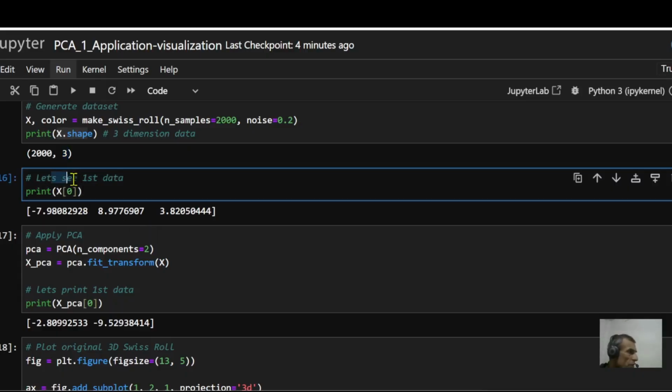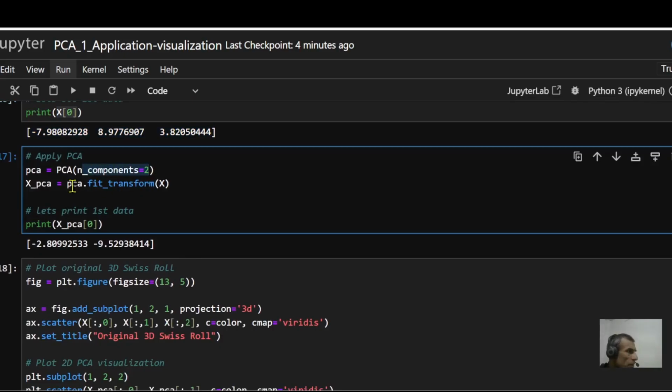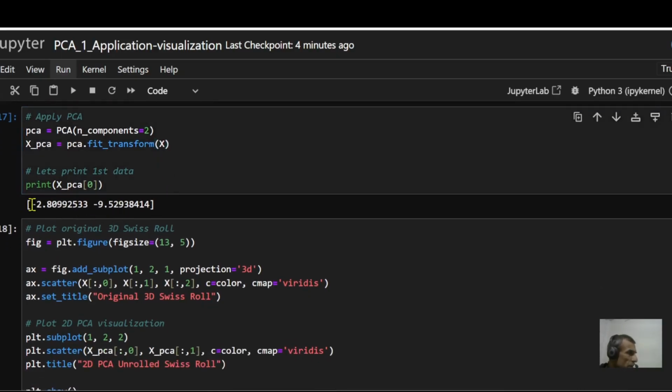Let's see the first data point and take a look at how it looks. I'm accessing it using indexing, X[0], and this prints out my first data point right here. As you can see, it has three dimensions. Now I apply my PCA, using only two components. I pass in my X to find those two components, and then I'm printing the first data point of my PCA. This is my first principal component, and the second component is right here. So this has converted from 3D to 2D.